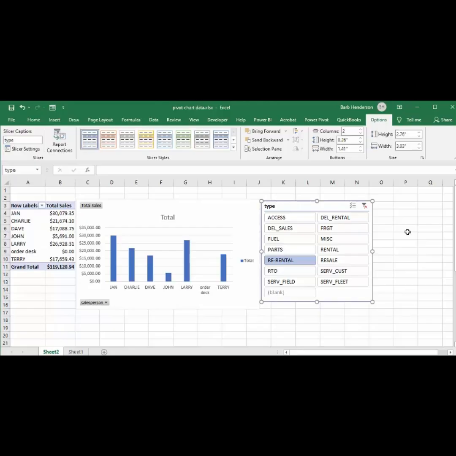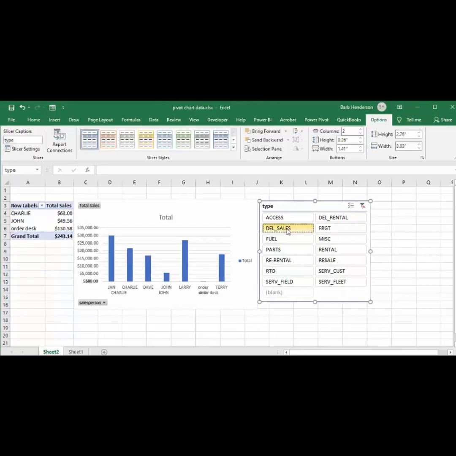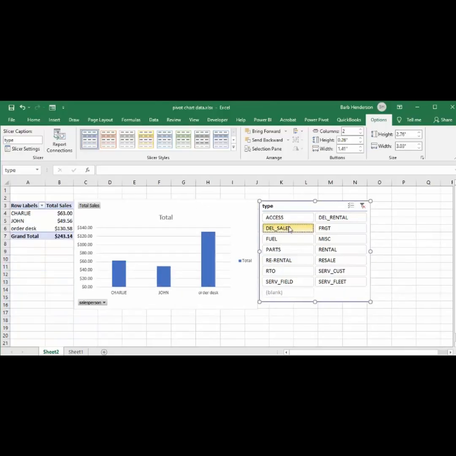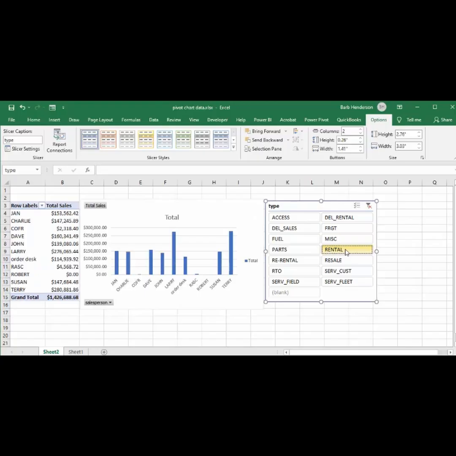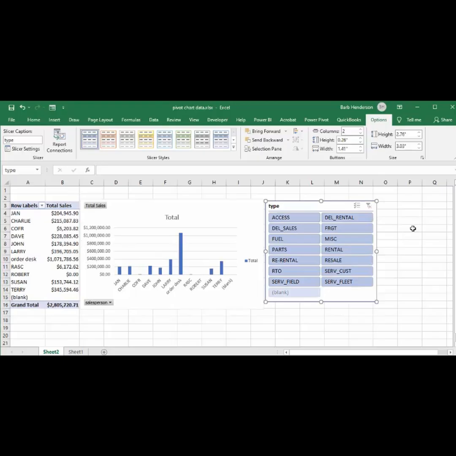Now, what you can do is filter by each of these. So delivery sales, and you're going to get different values. Access, you're going to get different values. Rental is always the big one. And it's going to change for each of these. Now, if you want to turn off the filters so that you just see the data without any filters on it, go up to the filter sign on the slicer chart here and click that, and now it has selected them all, so we have all of them displayed.